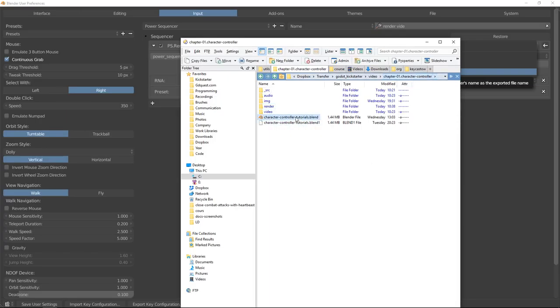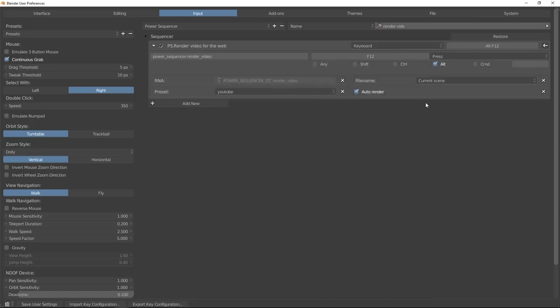Then you have the option to use the blend file. In my case, character controller tutorials. I've used this quite a few times. It's great if you are just doing one video in one blend file. And if you want to create multiple videos in one Blender project, you can use the current scene name.